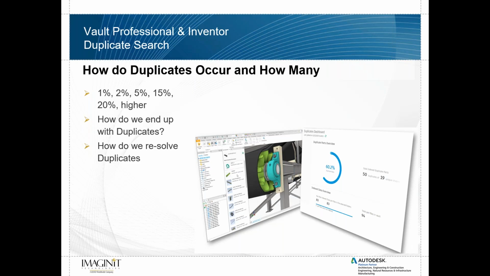Contractors with no Vault access and working remote might use Dropbox or OneDrive to upload their data. Again, perfectly good workflows, but leading to duplicate parts. So there's probably hundreds of ways that we could talk about if we were to spend the time, but I'll move on a little bit here.